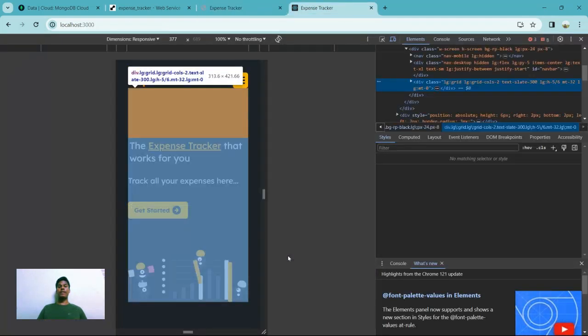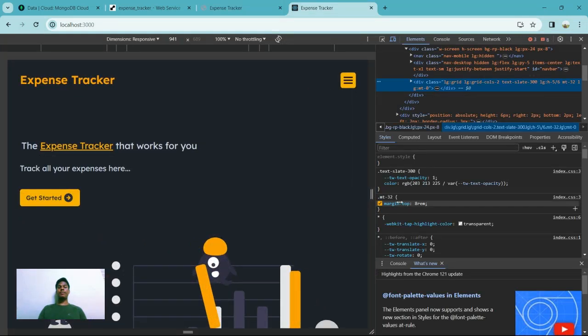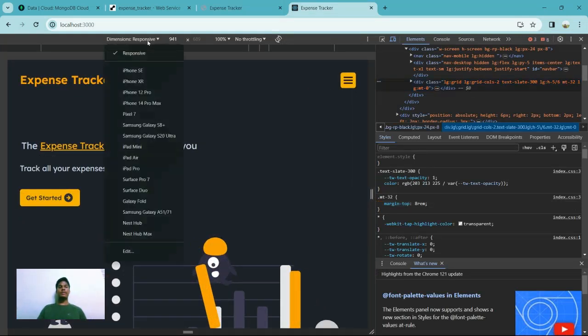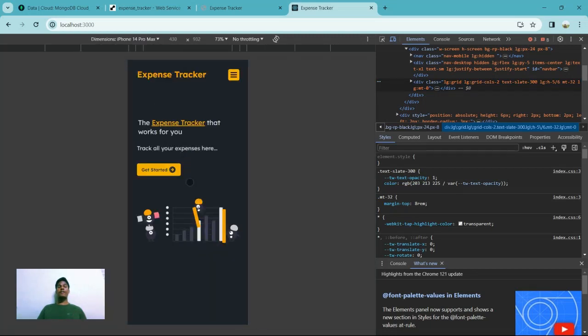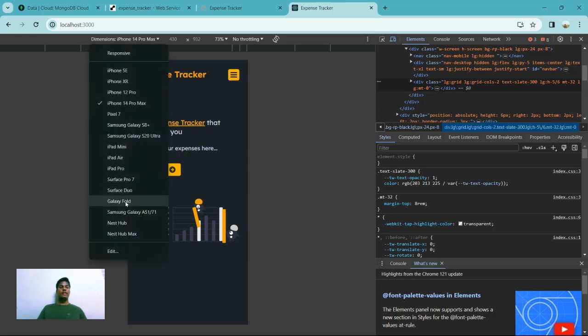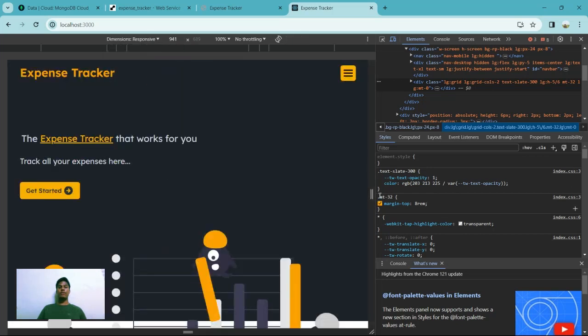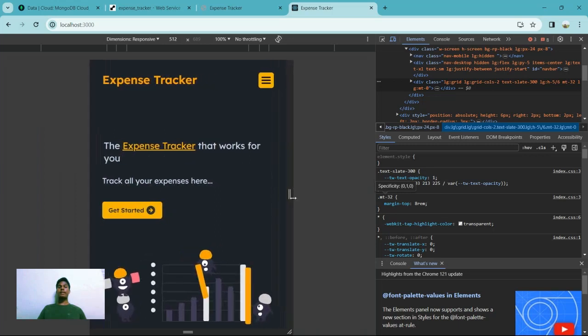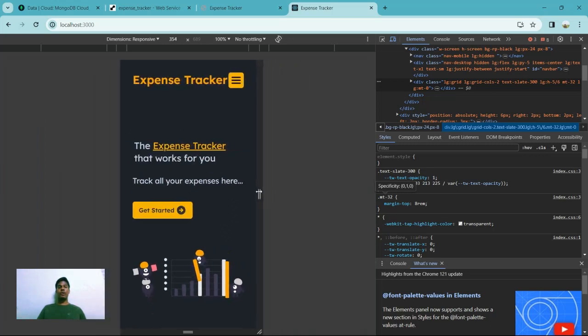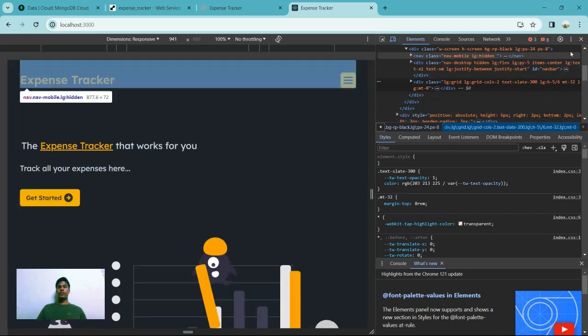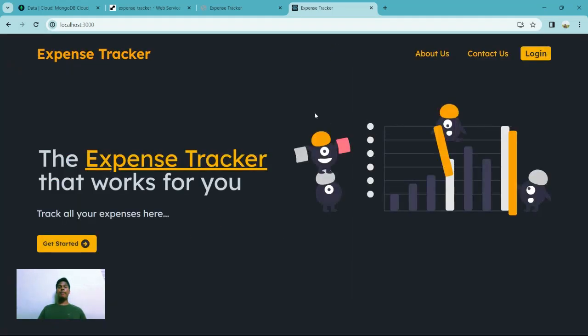When I inspect the page, we can see that this is the main page, and when I check the responsiveness, I will check for iPhone 14 Pro Max. In the iPhone 14 Pro Max, we get the website like this. And in the Galaxy Fold, we get the website like this. So we can say the website is flexible and responsive for any type of screen like mobiles, tablets, and also desktops.